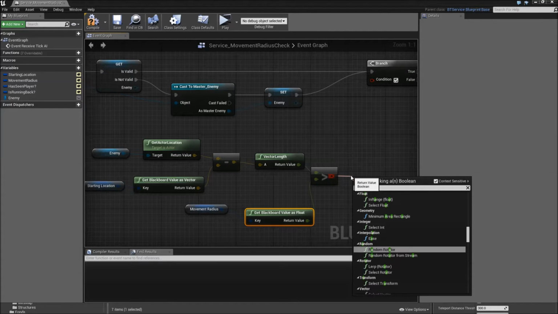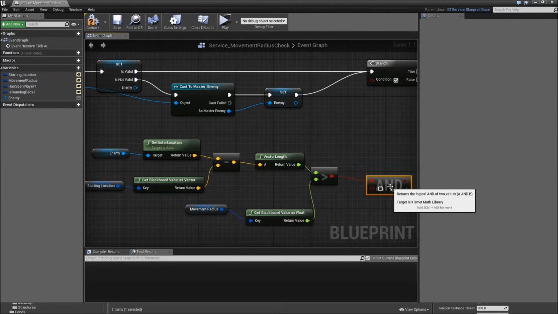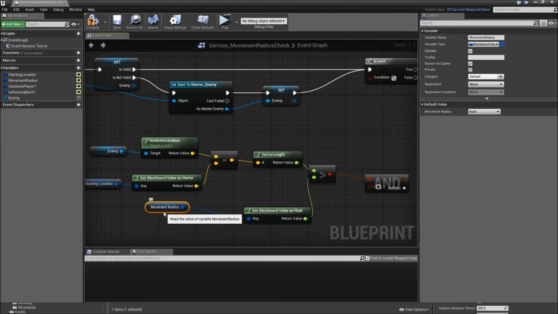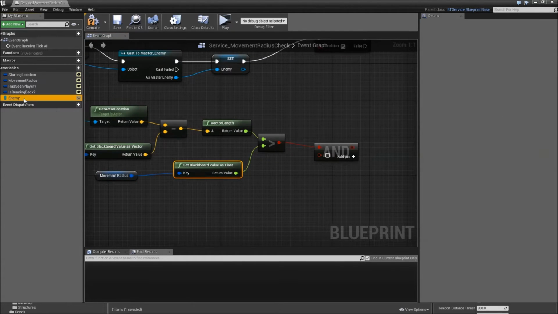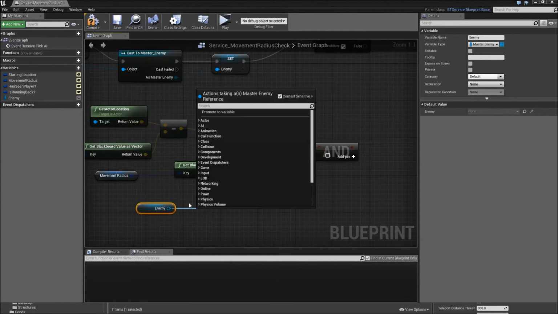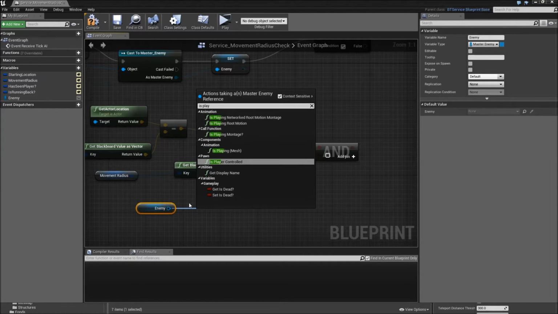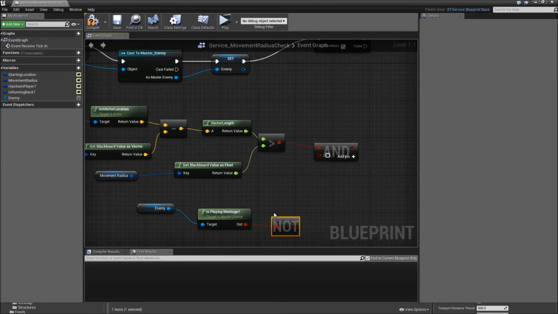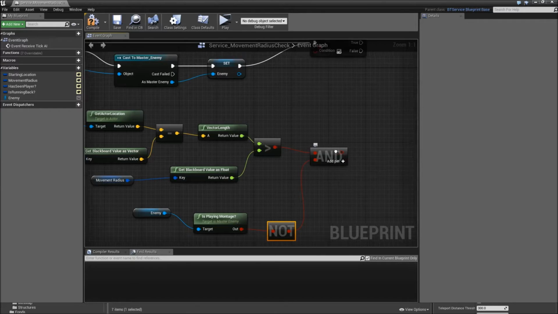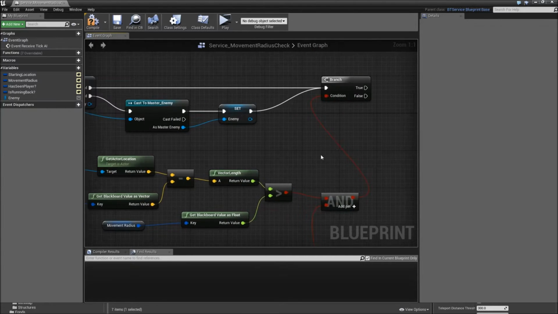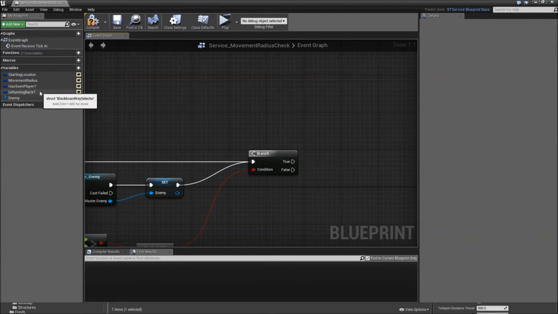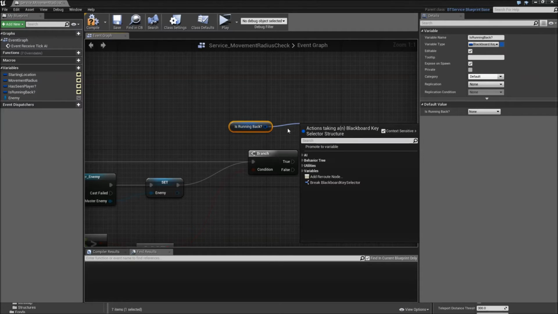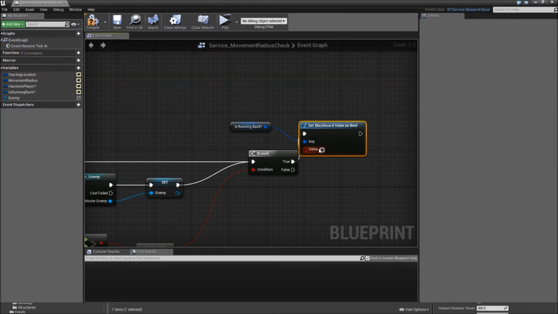And we also want to check for another condition, because we don't want our enemy to run back when he's currently attacking. So we will drag in the enemy is playing montage, and we will add a not boolean. Connect that to the end, then connect the end to the condition. And if it's true, we will get the is running back set as boolean. Set that to true.